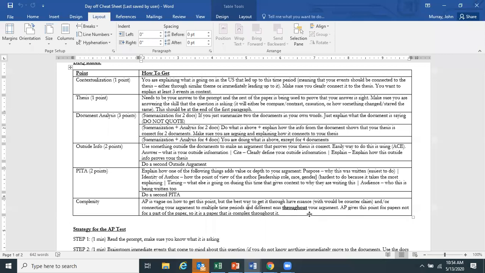I'll let you guys know, if it's covering multiple time periods, you can get a 5 even if you get 9 points. I'm very confident of that. I think they're going to cap the points somewhere around 8 points for a 5. So if it's a multiple time period prompt, I would probably just try to avoid complexity and focus on other things.